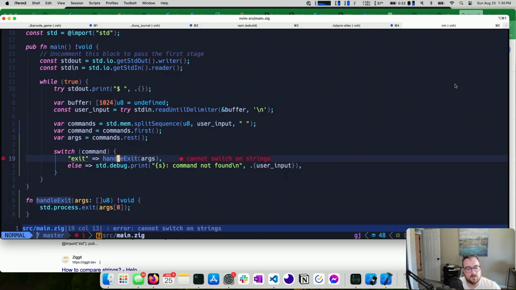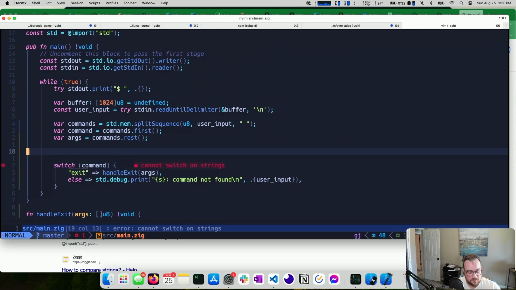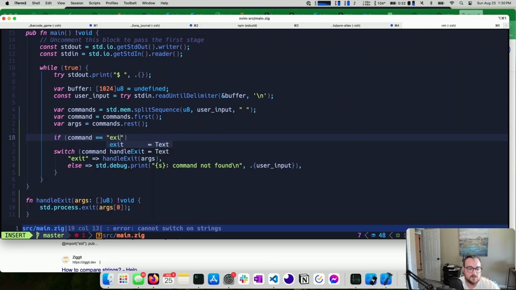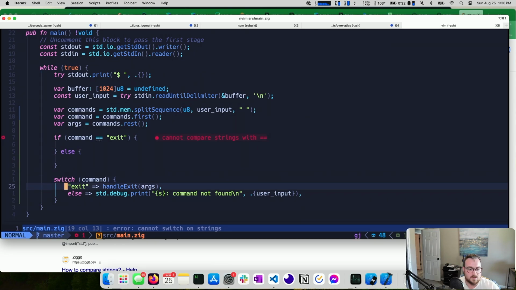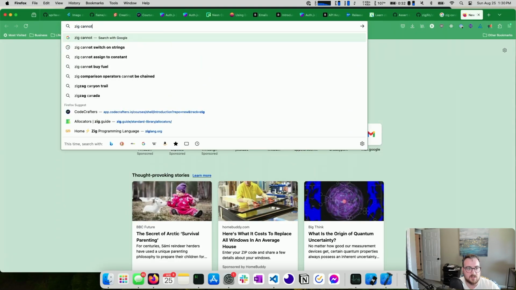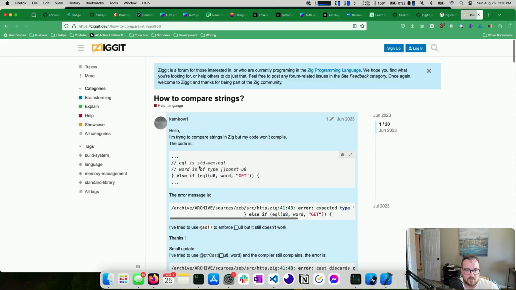Okay, cool. You know what? That would be good, but instead, we're just going to go ahead and do an if. I have to imagine an if should be fine. Please, Vim? Dang, man. Okay. If command is equal to exit, do this, else do this. Cannot compare strings with double equals. Zig cannot compare strings with double equals. Curious if we have a standard library type thing that we need to do.